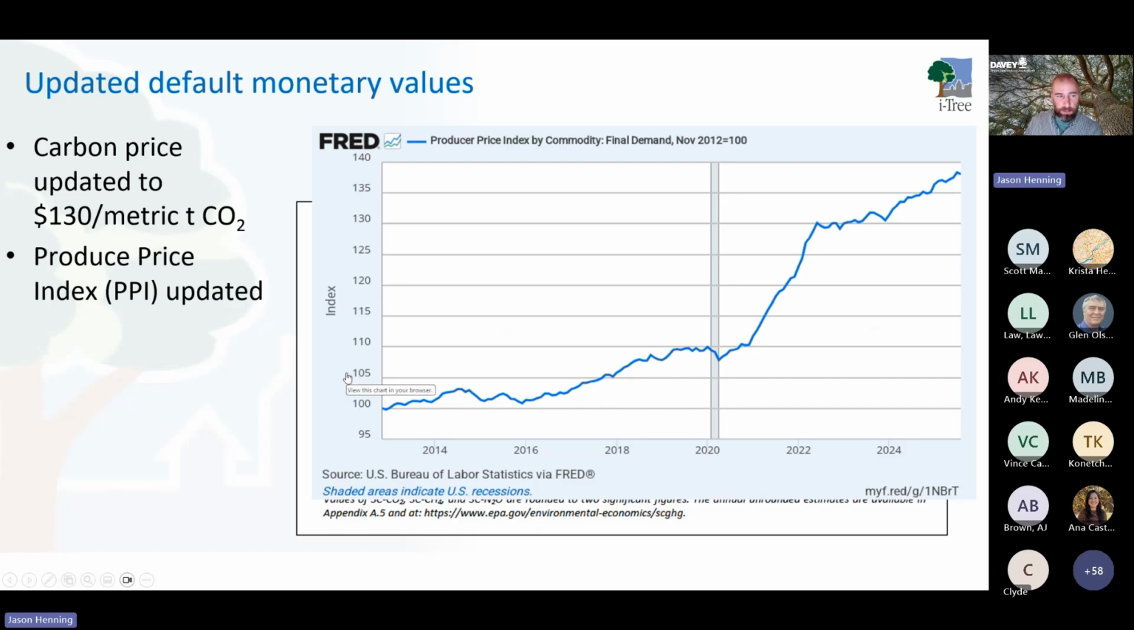We've also updated our producer price index. Anna mentioned this, so this applies to all the tools. This essentially accounts for things like inflation, and it applies to our monetary prices for air pollution removal. So you can see if we started way back in 2012, we're up about 35% over those prices. And the big increase has been since 2020, since the pandemic, since we had a bunch of inflation. So if we don't adjust those prices, we're going to be underestimating tree ecosystem services. So we're going ahead and updating those prices based on that producer price index.